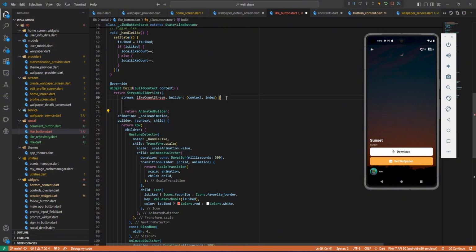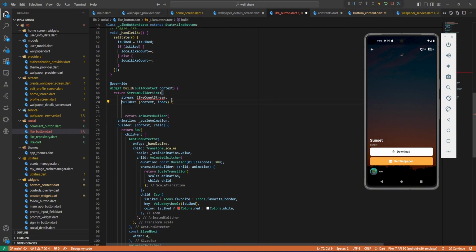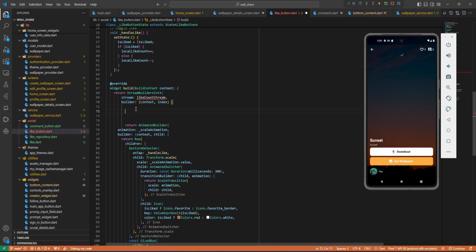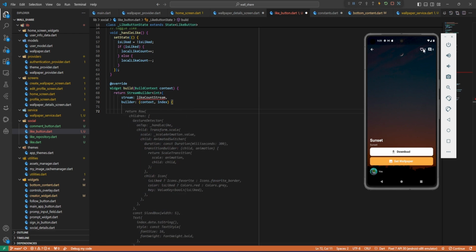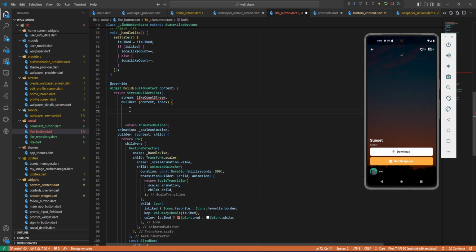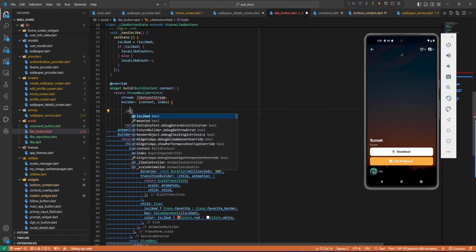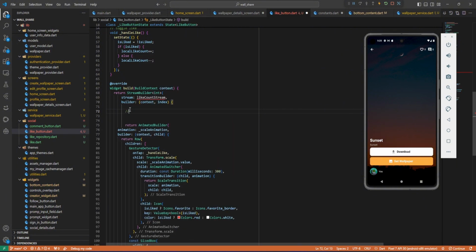Now before we return this, let's first have some checks. First we want to check if we have data. If we have it, then we are going to set it to the like here. Maybe let me put a comment. I'm going to say update stream count when the new data arrives.